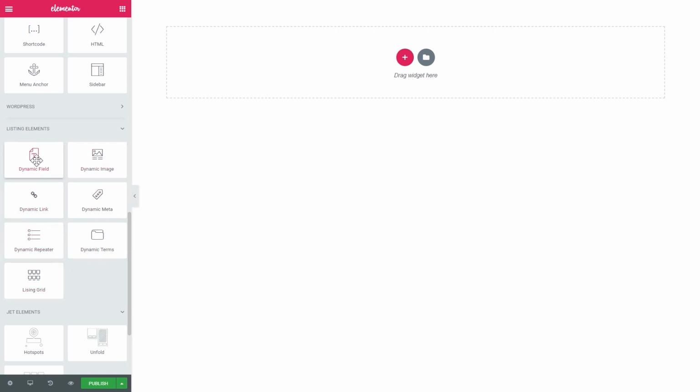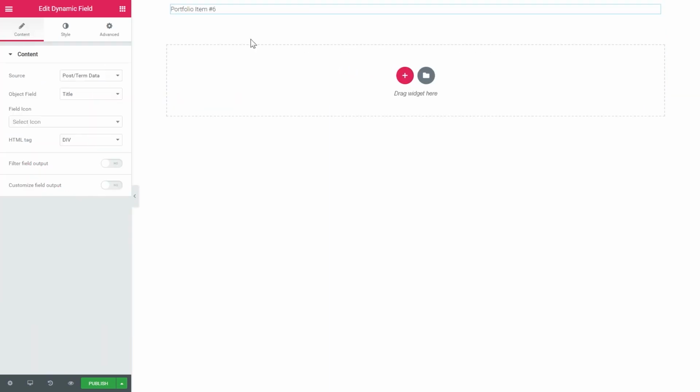The listing template is gonna be applied to all the posts of a certain post type that you create this listing template for. So now I'm gonna explain to you what every single widget means and how to use it to create a listing template. We're gonna start with the dynamic field to create a title of our post. So let's just drop it here. And here is our title.